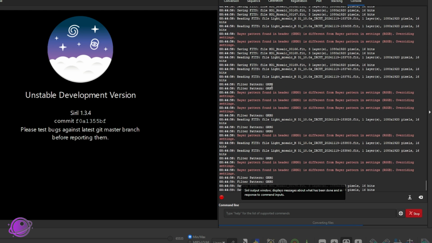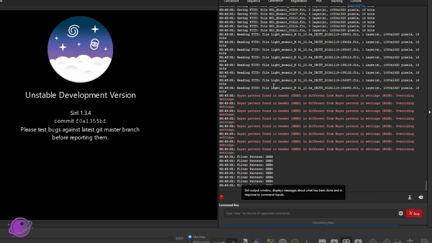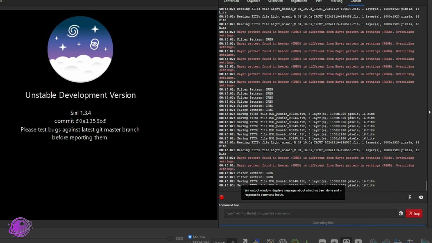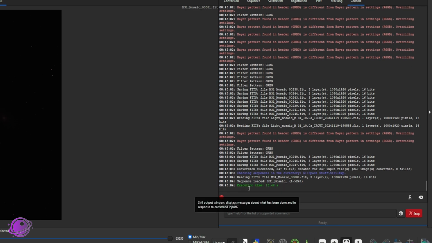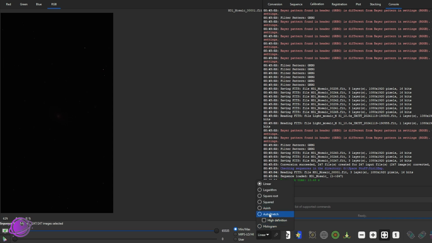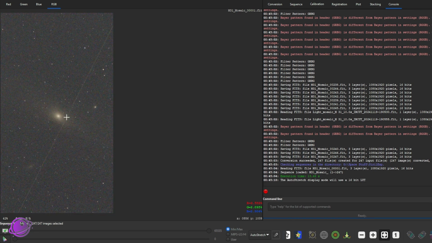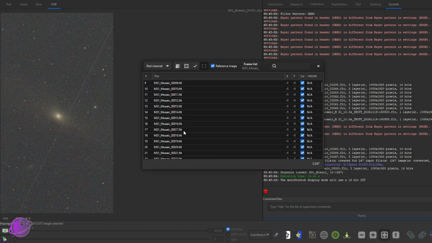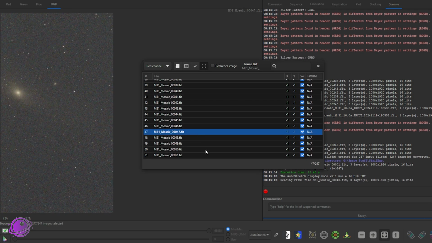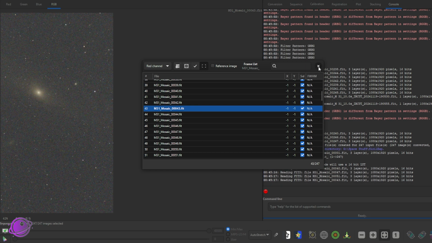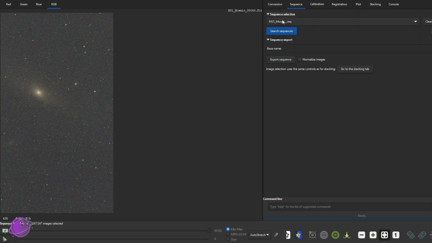And you can see that the Bayer pattern is GRBG, G-R-G-B, G-R-B-G. I always say that wrong. And that took 13 seconds to complete, so great. And we can do an auto stretch here, an unlinked auto stretch. We can see what the frames look like. Yeah, looks fine. And we have the sequence here.